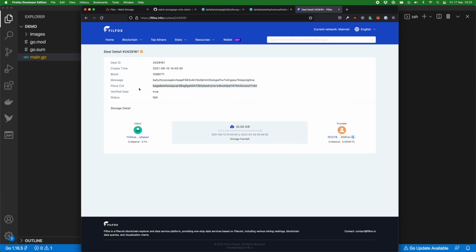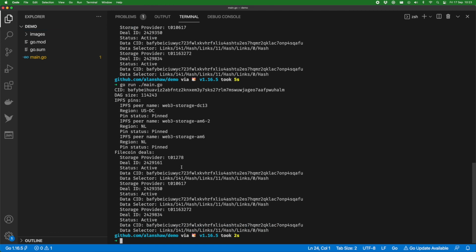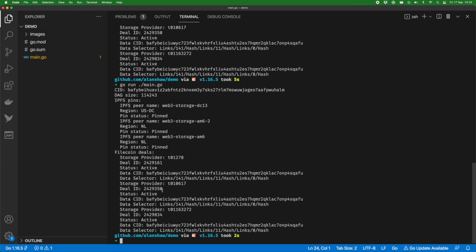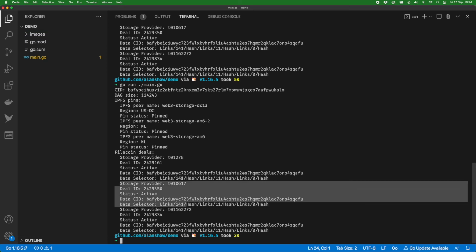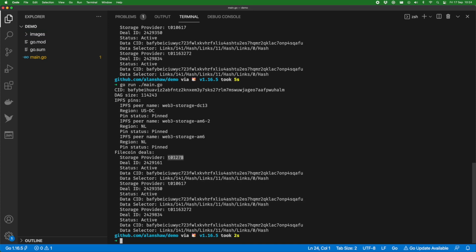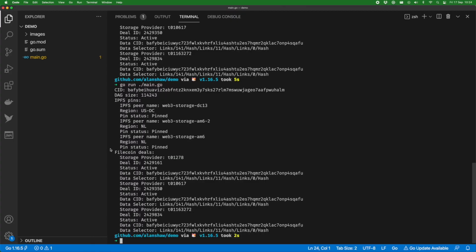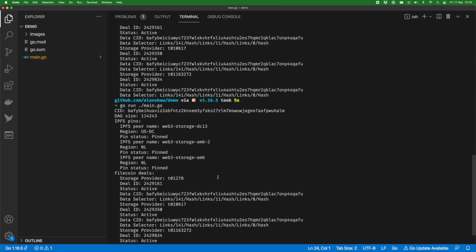We also get a PCID, so we can actually verify that the PCID that we've been told here is what's happening. Anyway, look, this exists. This is an actual deal on the Filecoin mainnet that's been made on behalf of this data. That's super cool. But anyway, so the miner is 01278. That should be F. So let's have a look. Yeah, F 01278.